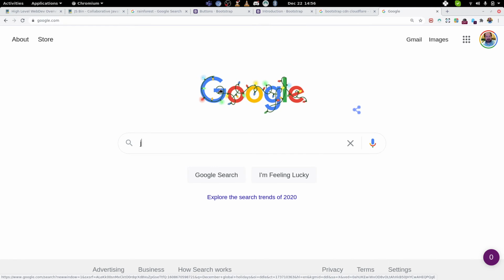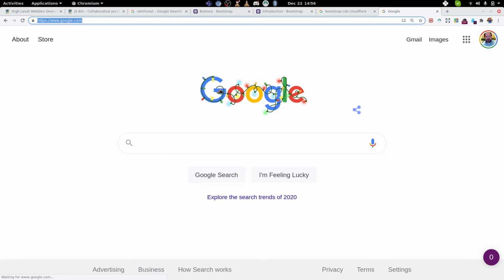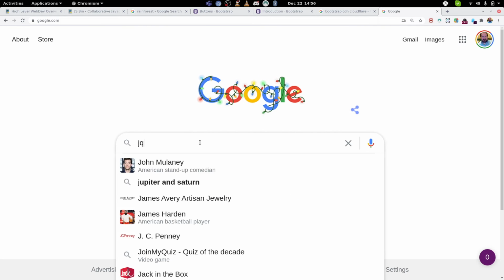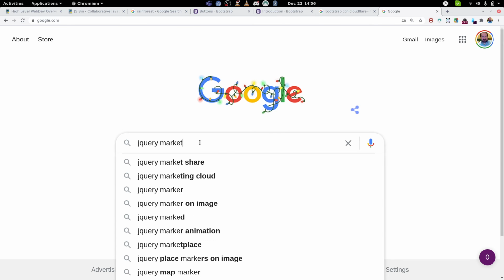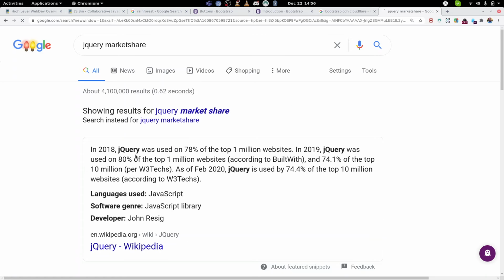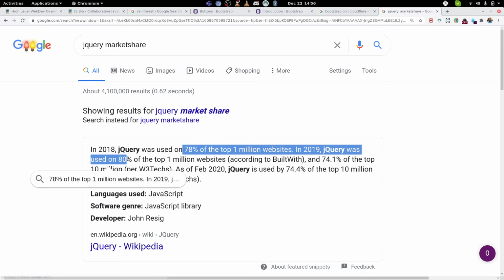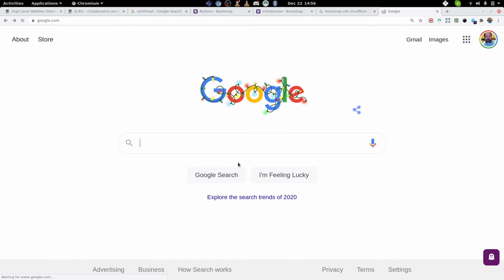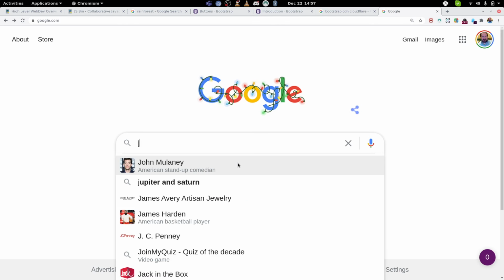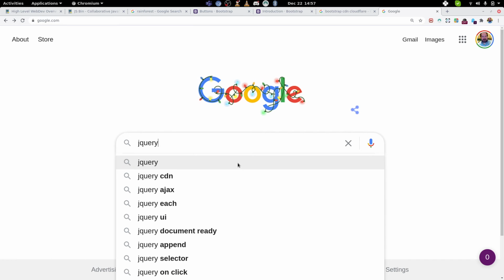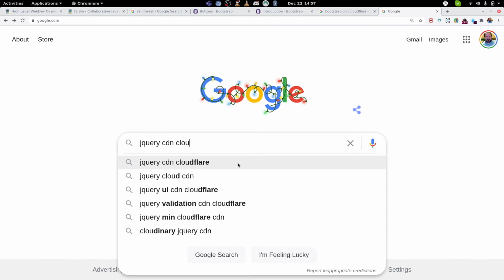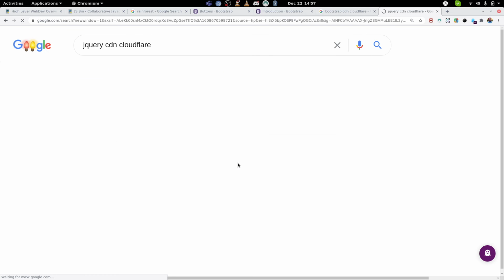What you want to do is one of the most common things is called jQuery, and jQuery has a huge market share. So if I just show you, it's used on 78% of the top websites, but it's actually growing. It's on 84% of all websites as of 2020, which is really phenomenal since it's 16 years old. It just keeps getting more and more prevalent. So once again, you want to go to jQuery CDN. That CDN stands for Content Delivery Network. It basically means that another site will host your JavaScript.